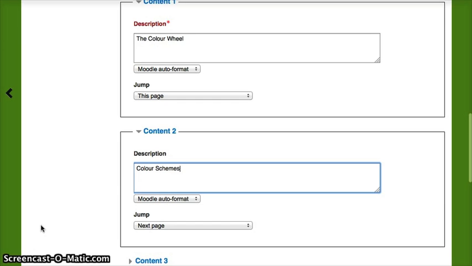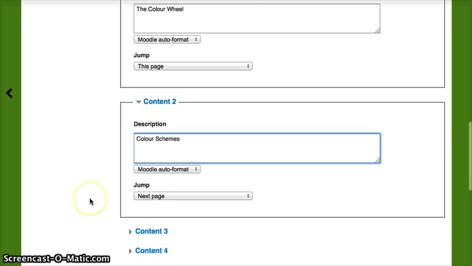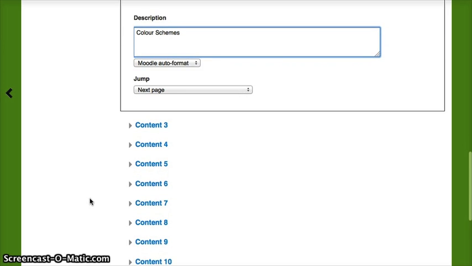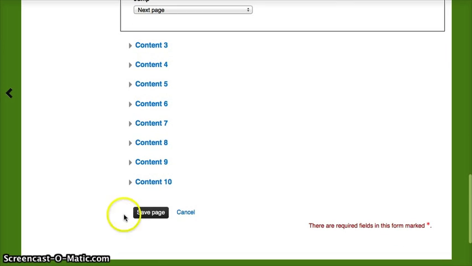So I just typed that in, and I'm going to leave that jump alone as it is. For this simplified lesson, I only need the two content buttons, so I can go to the bottom of the page now and save.